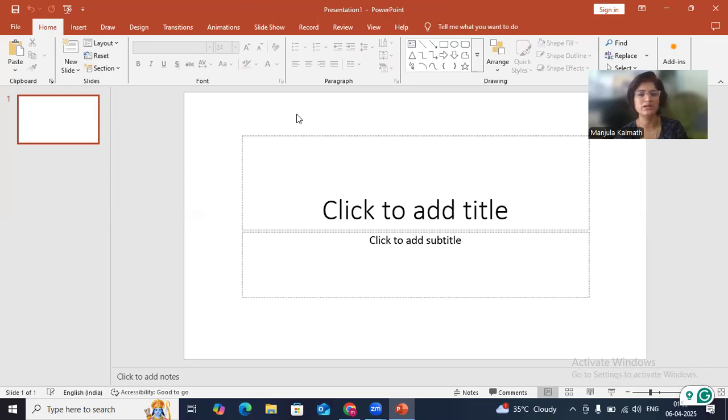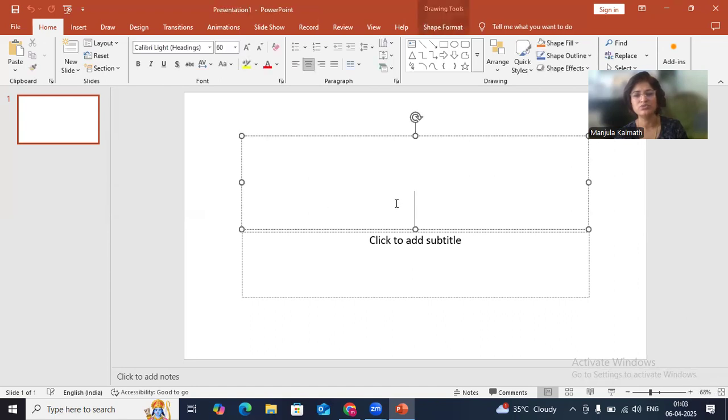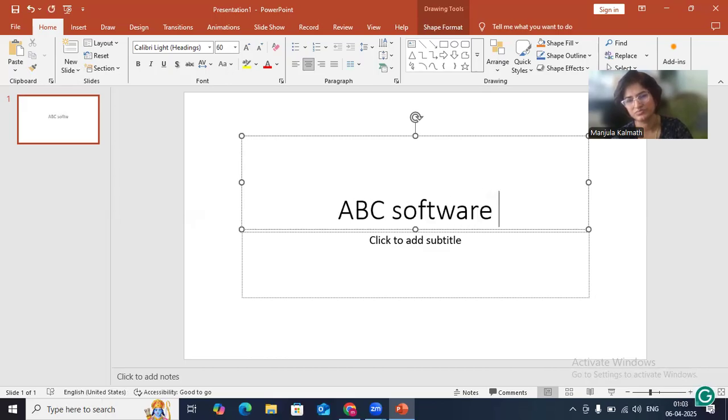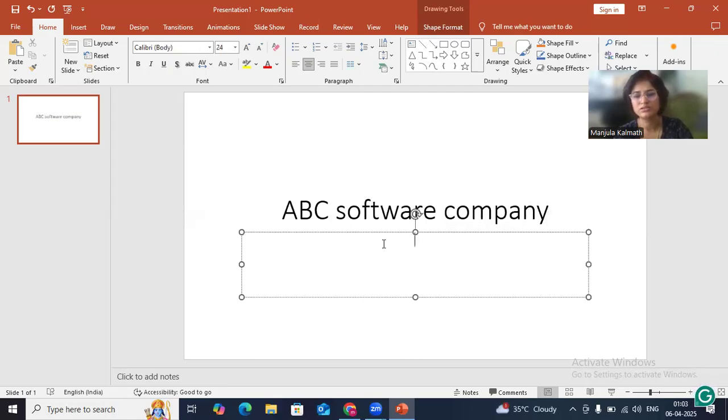Here we have a slide. It has already taken one title slide. If I need to enter any information, maybe here we are presenting some software company, I may give ABC Software Company here. And here, development of softwares. Okay. So one slide is created like this.